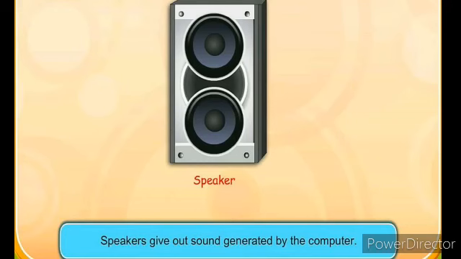Speakers. Speaker is an output device. Speakers give out sound generated by the computer. Speakers help you to listen to music and sounds.